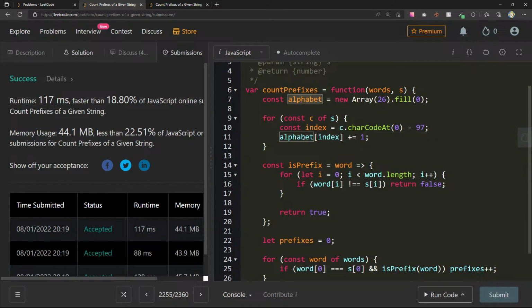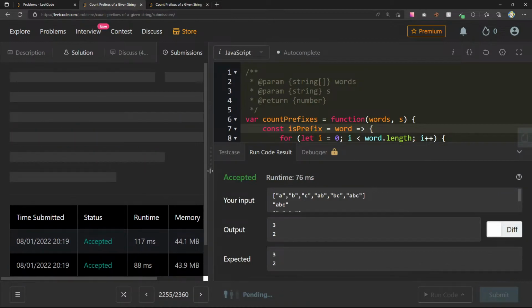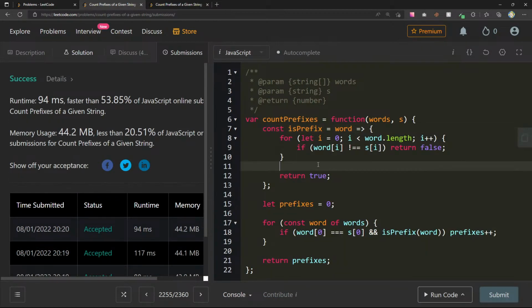Did I even use this at all? I didn't use any of that, right? Const alphabet, I didn't use any of this. So that's definitely going to add some time there. 53.85.